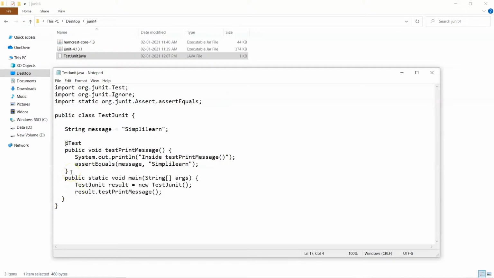The only thing we have here is that we have created a test method called testPrintMessage. We are assigning a value to a variable called message, as Simplilearn. Now we will be able to do the assertEquals here, that if the value of message is Simplilearn, it will help us with the proper output, and there will be no errors as such. So everything will be smooth, and that's what we are trying to execute here. And these are the test cases we want to run or execute.